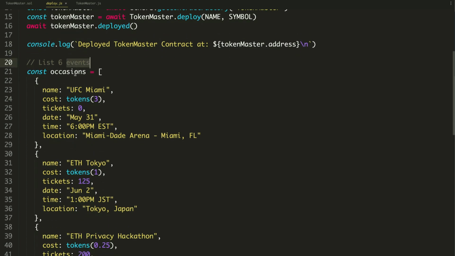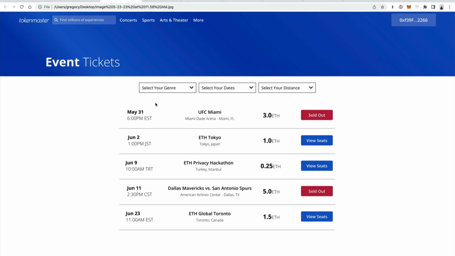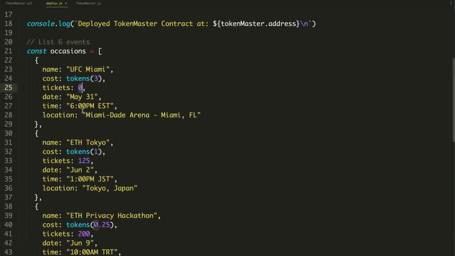Now we're going to get 6 different occasions so that we can sort of see the application, so that when we boot up the front end, we actually see some different things here. And we're going to use the exact ones in the mock-up, like UFC Miami. The cost is going to be 3 Ether. The tickets is going to be 0. It's going to be sold out, basically. The date's going to be May 31st. Time is 6 p.m. Eastern Standard Time.